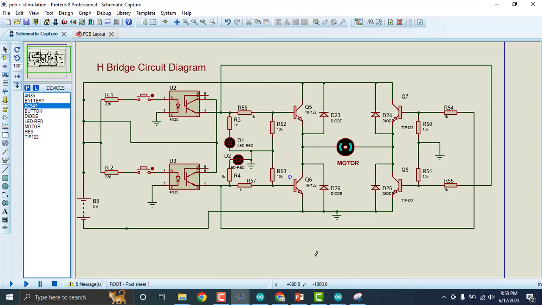Now the H-bridge consists of 4 BJTs. The collector terminals of the upper BJTs are connected to the positive terminal of the battery, and the emitter terminals of the lower BJTs are connected to the ground or negative terminal of the battery. Now the BJTs will turn on when a positive voltage is applied at the base of the BJT. So that's why the collector of the optocoupler is connected to the positive of the battery, and the emitter terminal is used for the output.